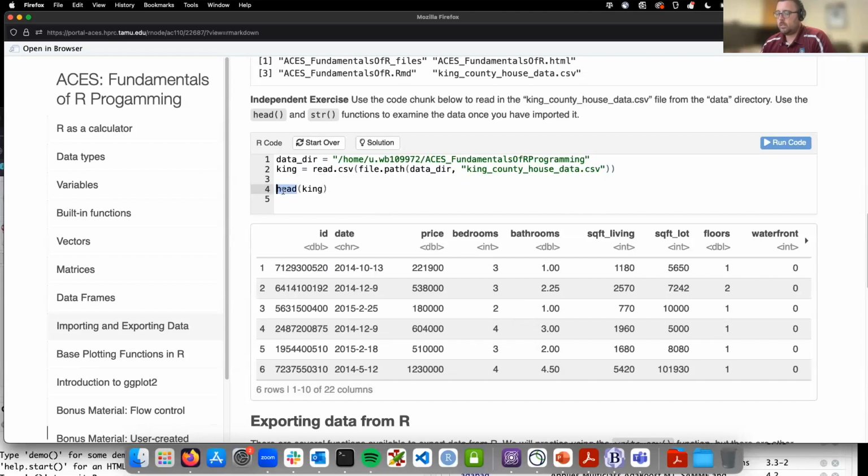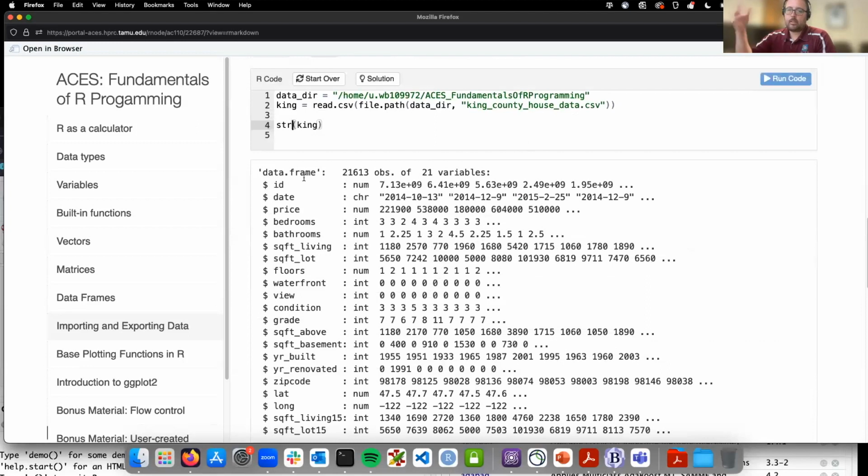And if we do str on it, the structure function, we can see it reads it in automatically as a data frame. And so we're good to go. And this table has 21,613 observations in 21 variables. So again, it's not something that you'd want to type out in R to create your own data frame from scratch. We've got this already now stored as a variable. King is our data frame, and so we can start working with it immediately.